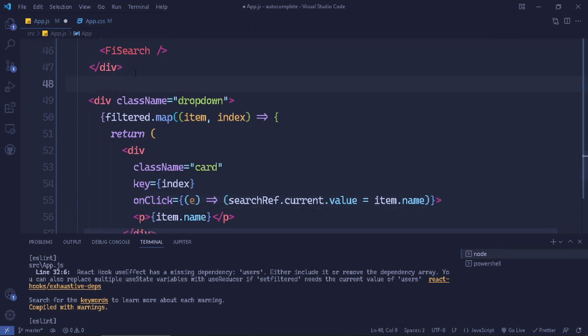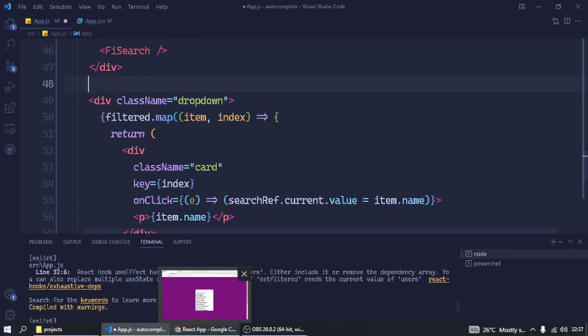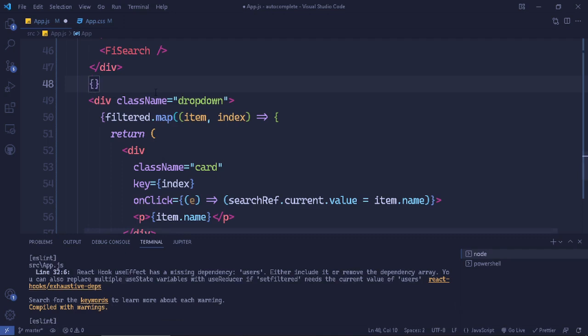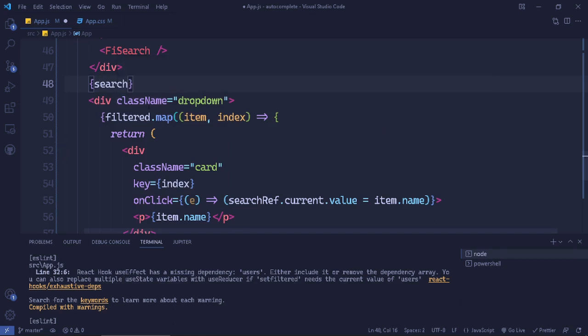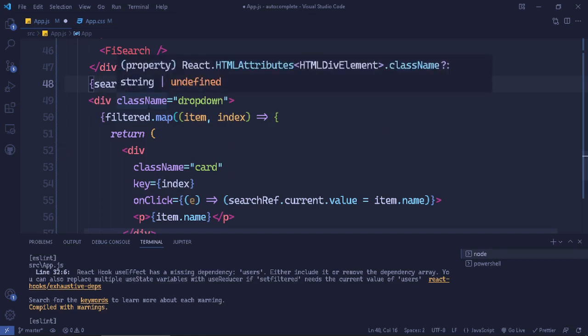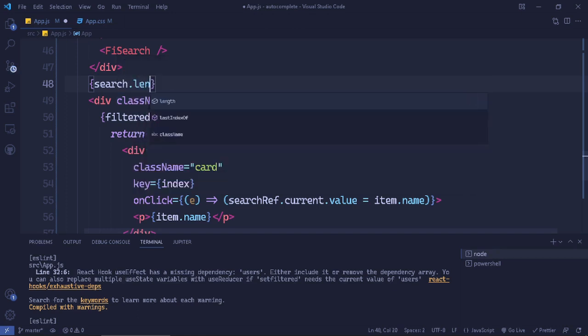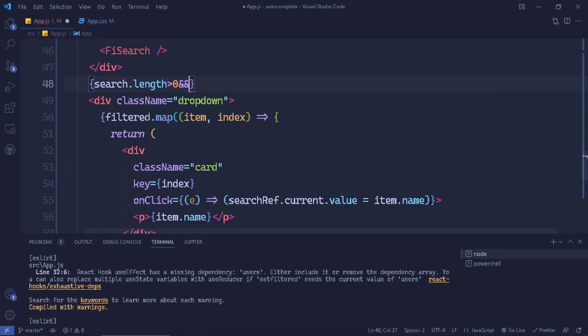So the first thing, I'll only want to display the drop down when I have typed something in my search box. So I'll pass my curly braces there. Then I'll want to depend on the search box typing. So if I type something, it means that the length of this string is going to be more than 0. So if the search.length will be greater than 0, and then using the conditional rendering, I'll be able to render this.